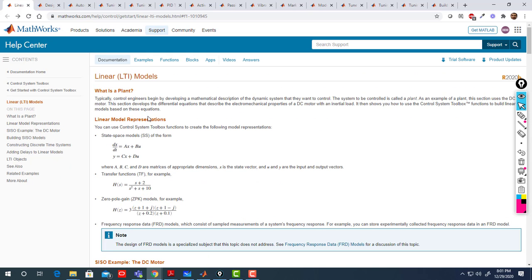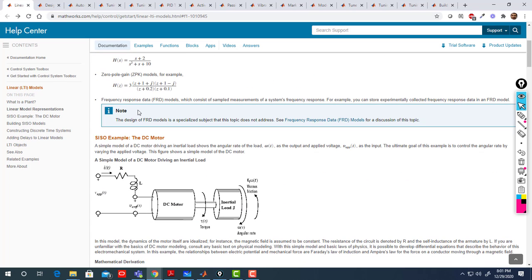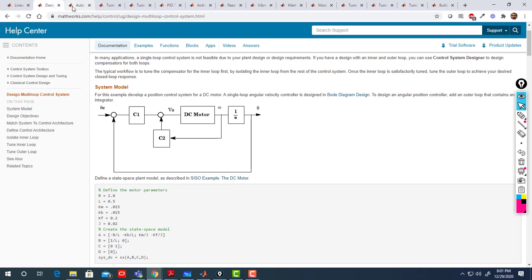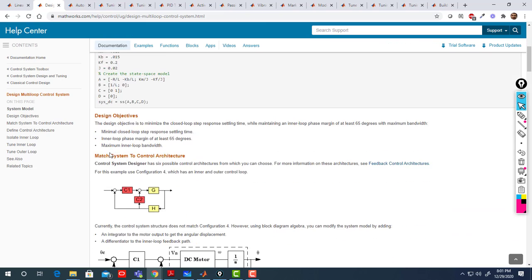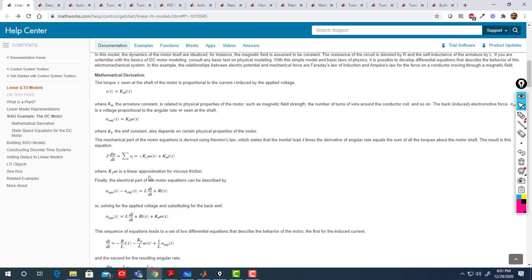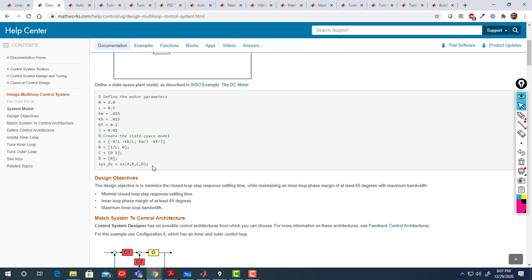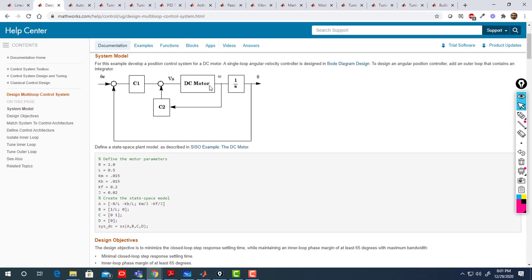From here, you can go into this link if you wish, linear time invariant models. We talk about different types of models, but now we care about this example, the DC motor. By the way, the modeling of it is in here. They are modeling it for you, it's not that hard. Now we care about the model itself. The model is a state space representation. I can convert it, if I wish, to a transfer function.